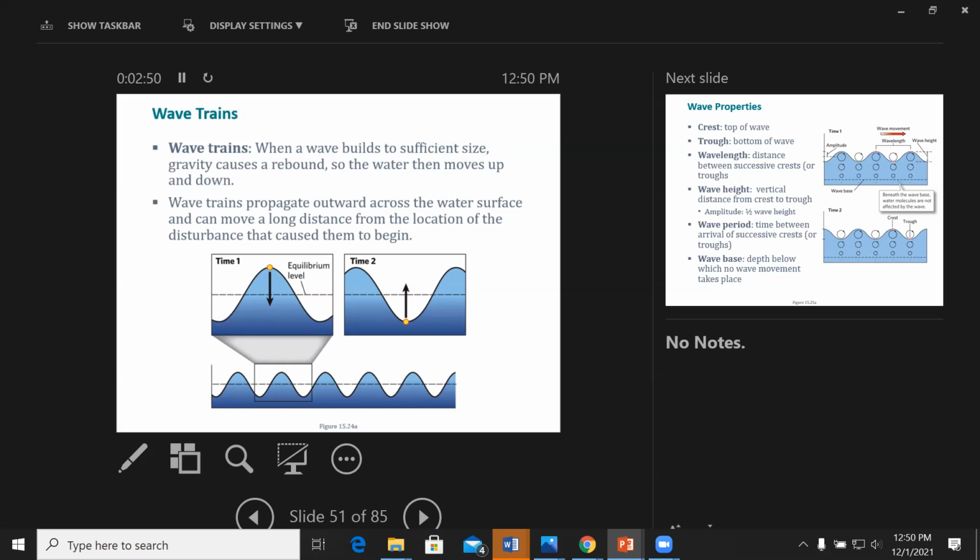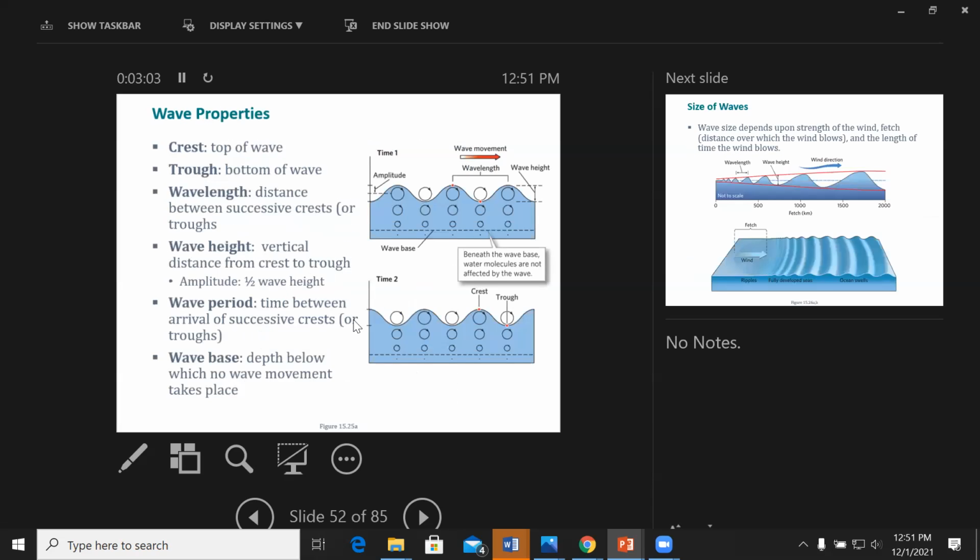So when we start looking at waves moving over the landscape, just like in our chapter on earthquakes, we looked at crests and troughs and periods and amplitudes. And so when we start looking at the wave, the top of the wave is a crest, the bottom is a trough. The wavelength is the distance between any two successive crests or troughs. The amplitude is 1/2 the wave height.